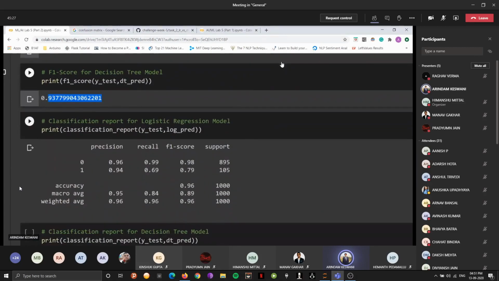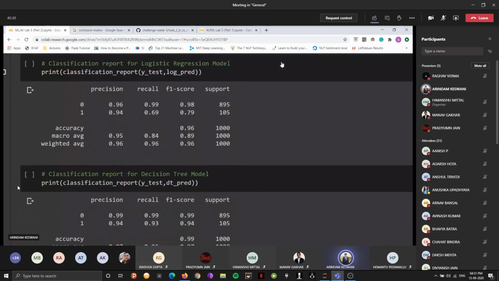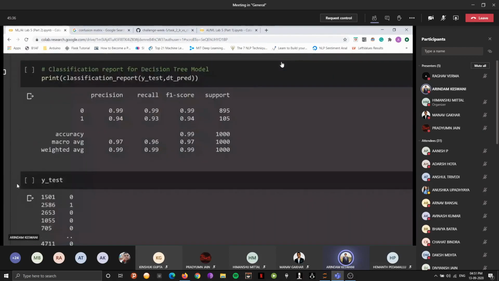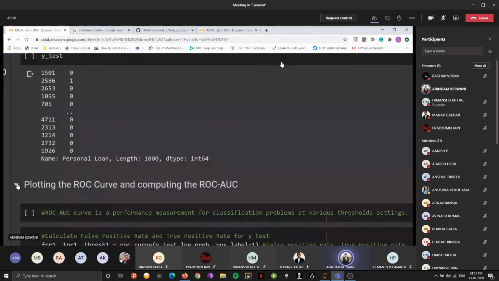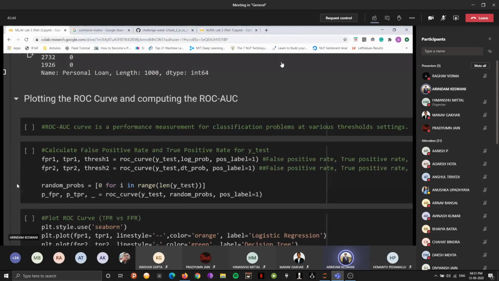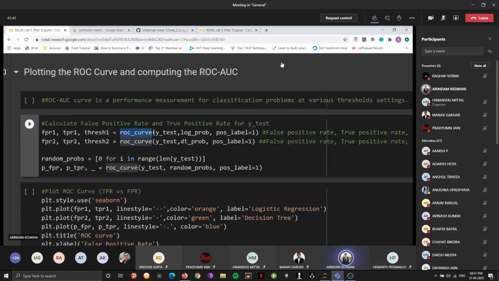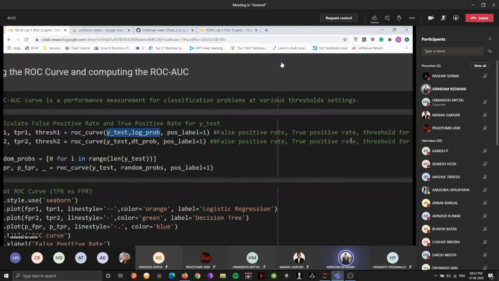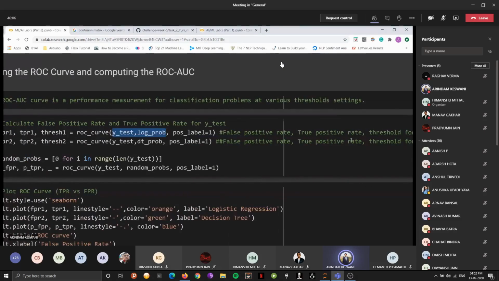Now we've just printed a classification report to see how our metrics compare. I'll be coming to this part later when we come to our final verdict, and I've just printed the y test to see if it's printing properly. Now we print the ROC curve and we compute the ROC AUC, that is, area under the curve. We simply use the ROC curve module and input y test and the log prob, the probabilities that we calculated earlier. The FPR1 and the TPR1 here are the false positive rate and the true positive rate, and thresh1 is the threshold for logistic regression.